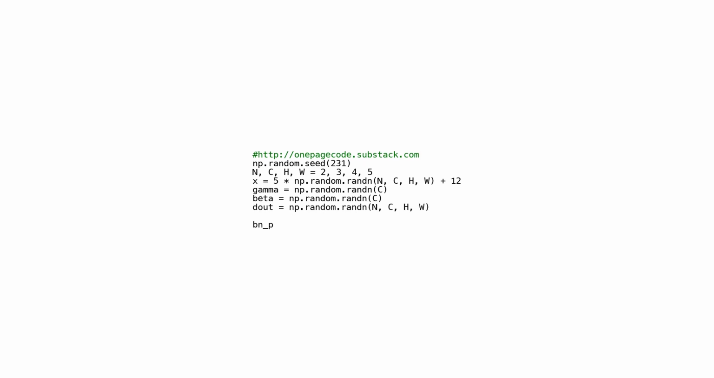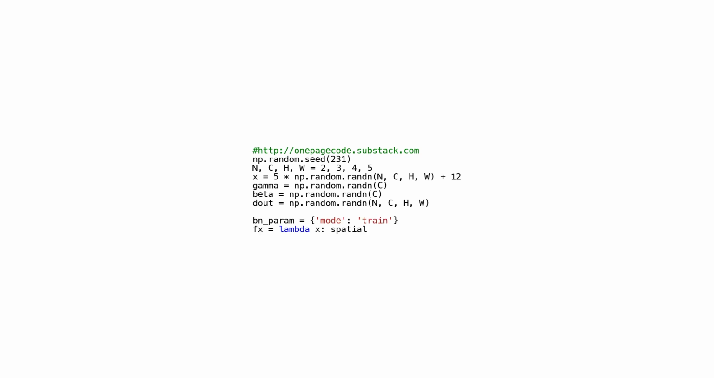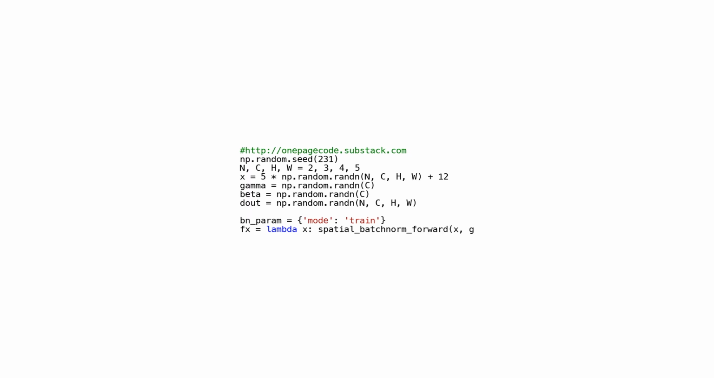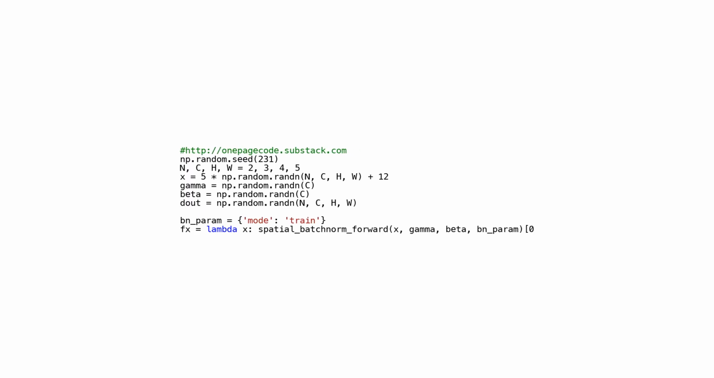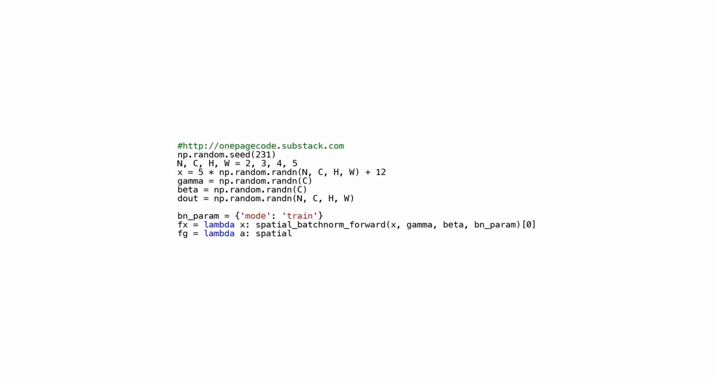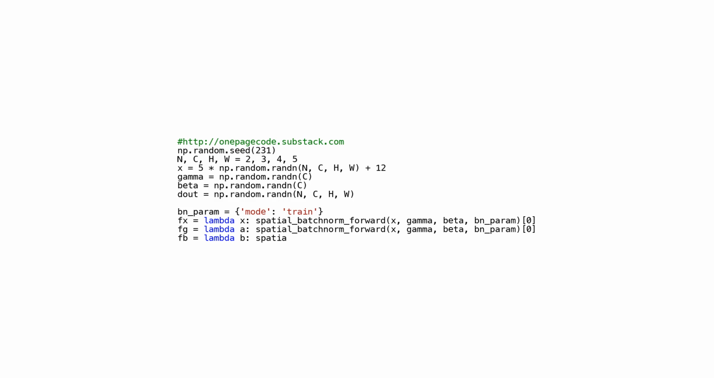By using the NumPy library, the third line creates a 4-dimensional array x. Random numbers are generated using a normal distribution with a mean of 12 and a standard deviation of 5. Next, 2 one-dimensional arrays, gamma and beta, are created, also containing random numbers. Following this line, we create a 4-dimensional array called dout.